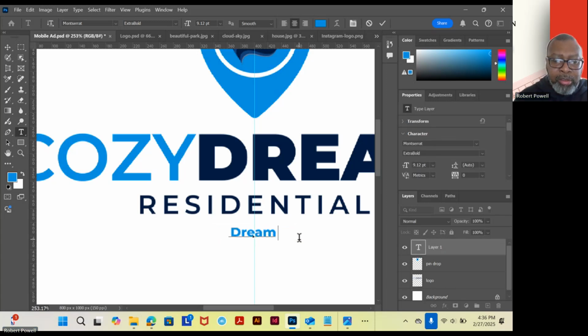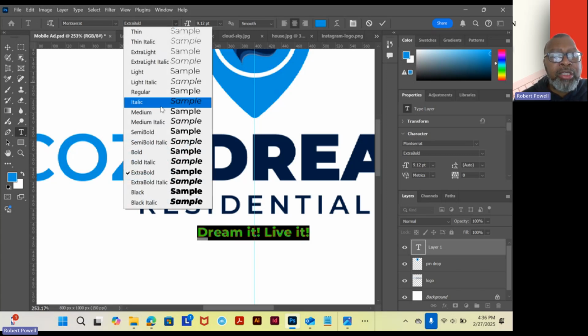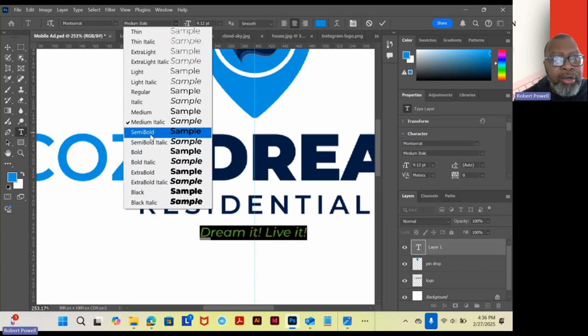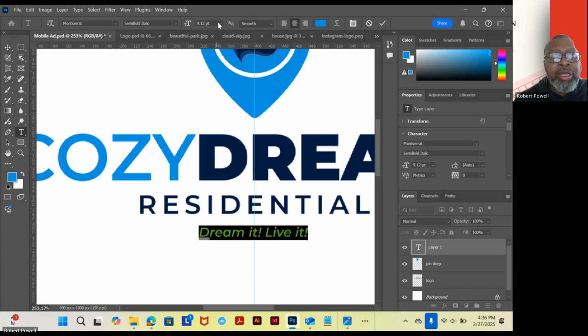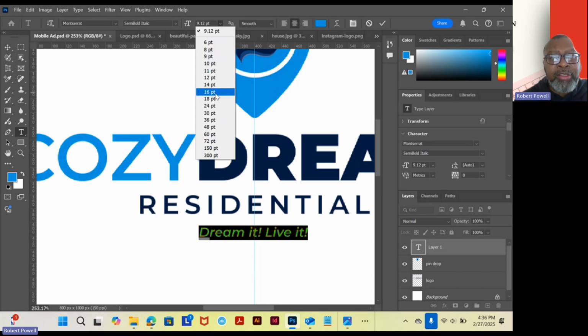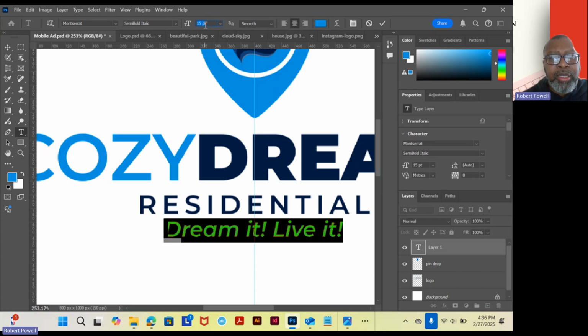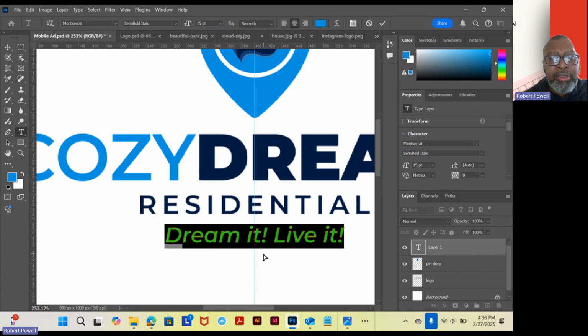Dream it. Live it. And this is the font. This is called a Montserrat font. Select my text, and I want to change this instead of extra bold. I want to change it to not medium italic, just a little bit heavier, semi-bold italic. And I want to make the font size a little bit bigger. I'm going to scale it up just a little bit larger than it actually is.